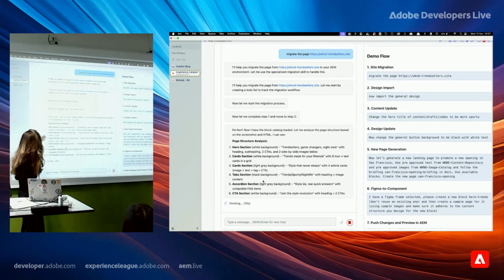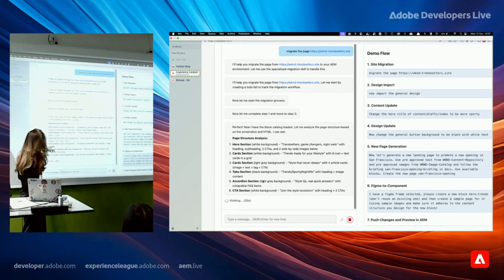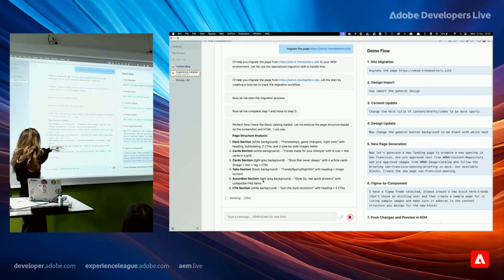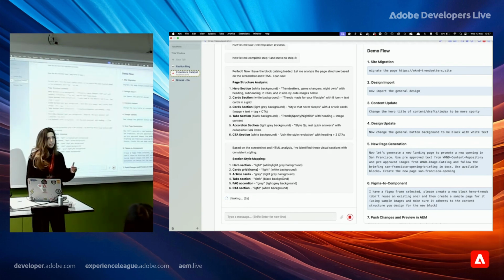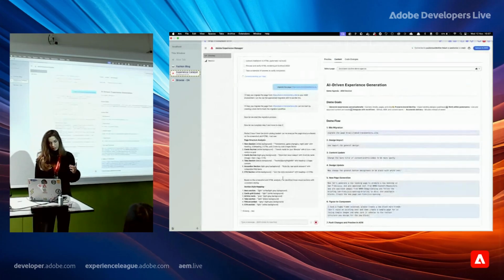We have a hero section, two card sections that were distinguished because they are different. One is without images and one is with images. Then we have a tab section with a black background. As you can see, it was also able to identify all the different backgrounds that we have in the different sections. Then we have the accordion and the CTA. And this maps exactly the original content that we have in our original site.